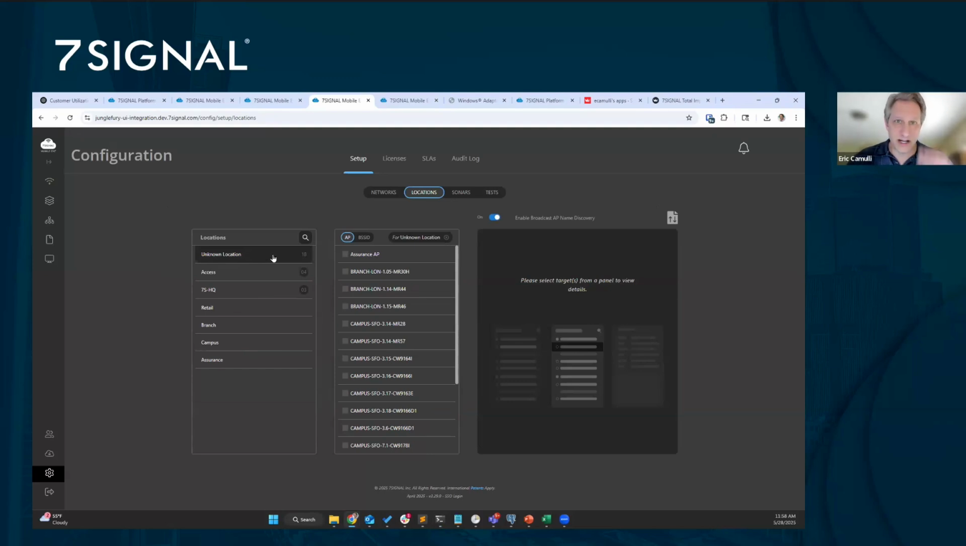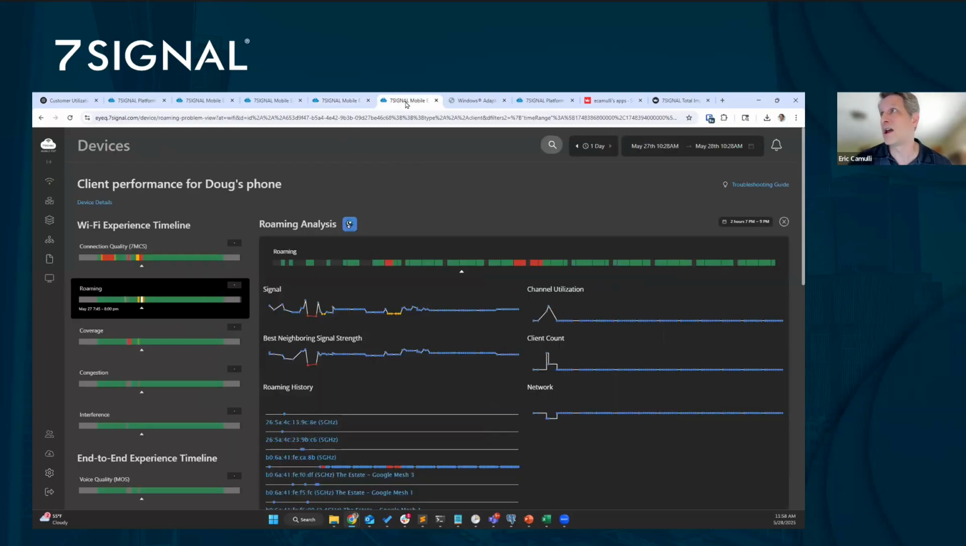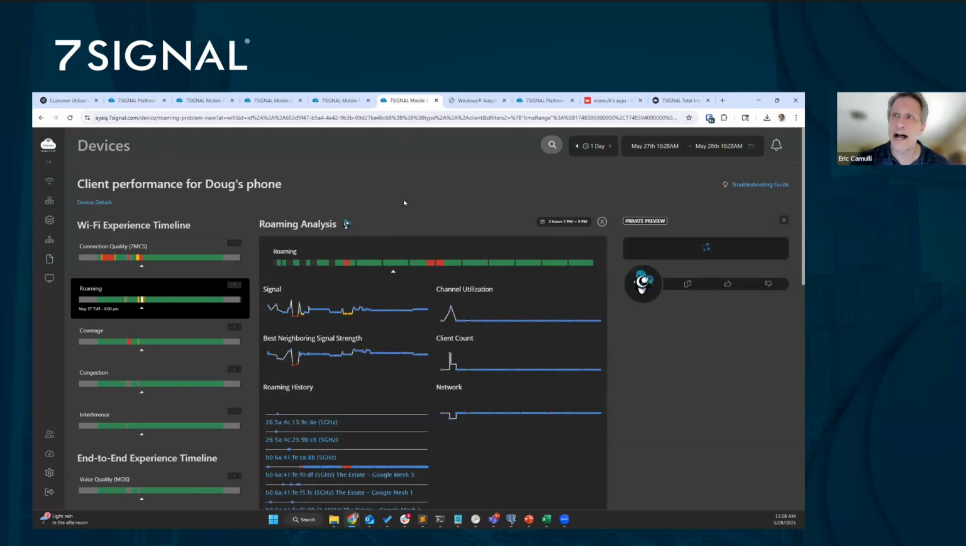It wouldn't be a 7 minutes with 7SIGNAL if I didn't show you one more thing with regards to Iris. Iris is the new AI built into 7SIGNAL, your Wi-Fi engineer in a box, that is also going to be showcased at 7SIGNAL. When we detect that there's an issue here, Iris, who's our little bot right here, is going to light up.